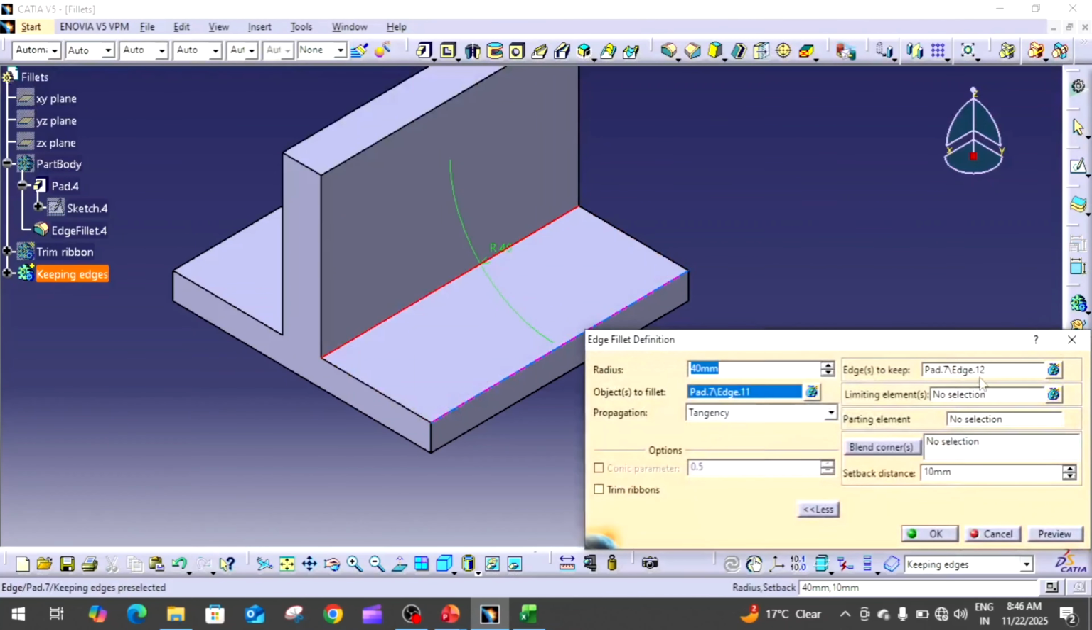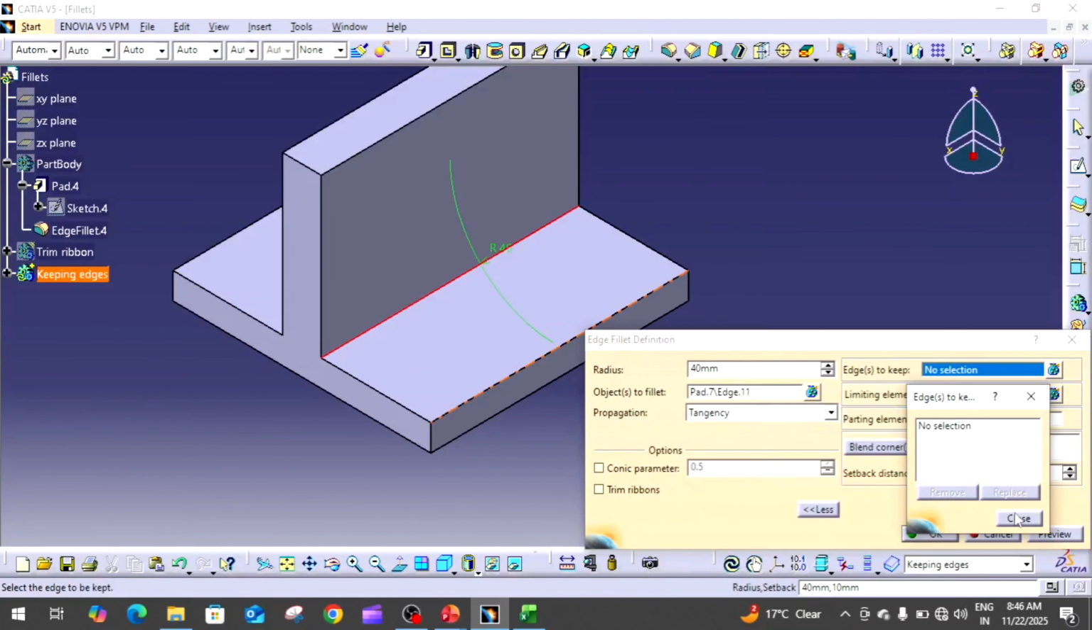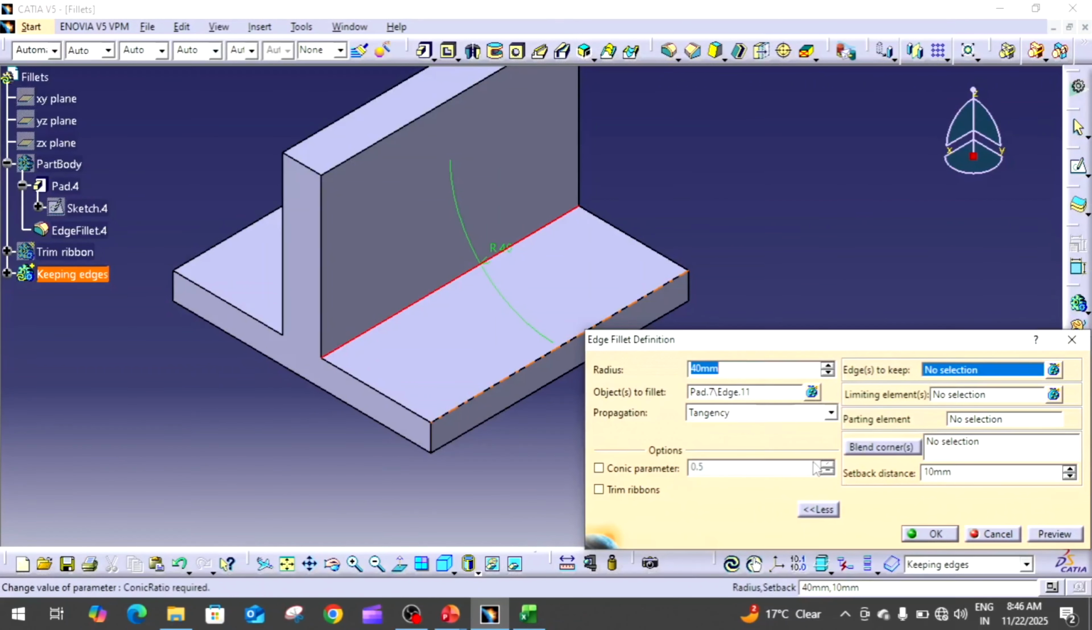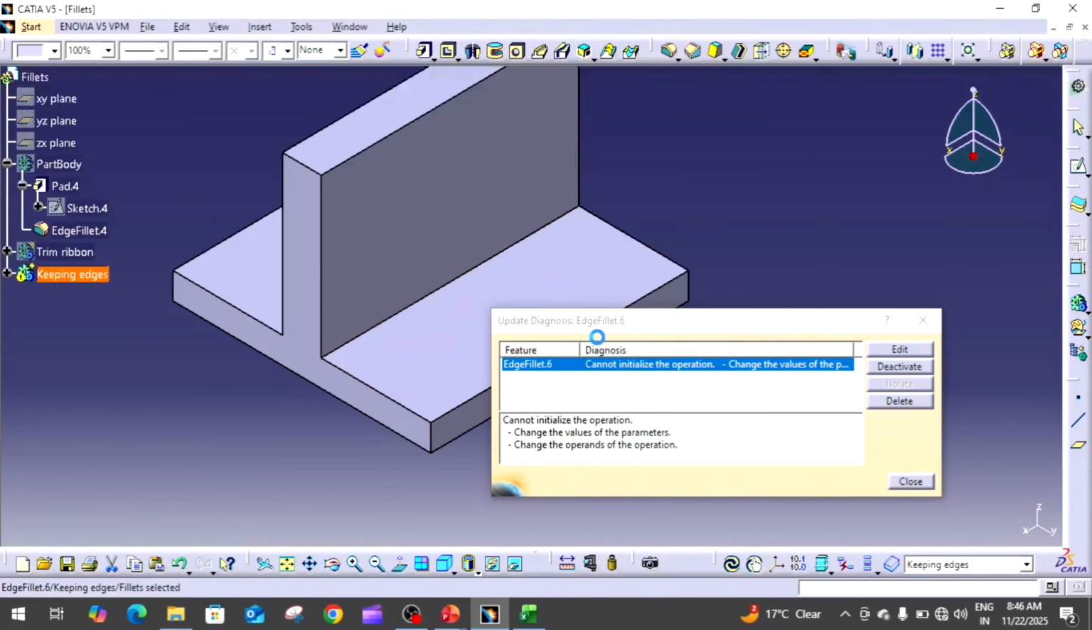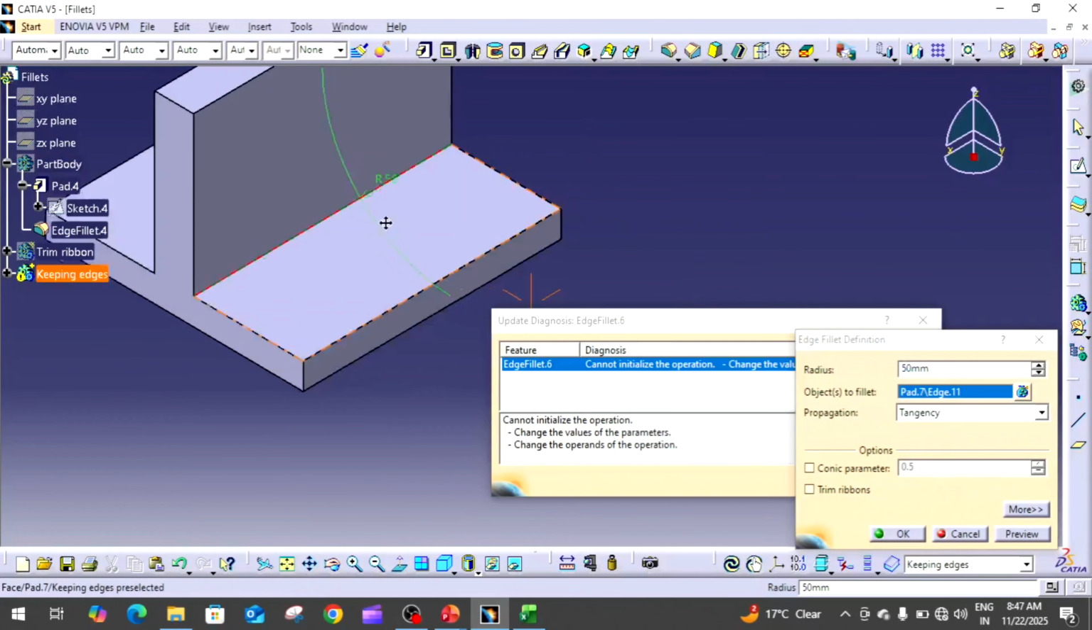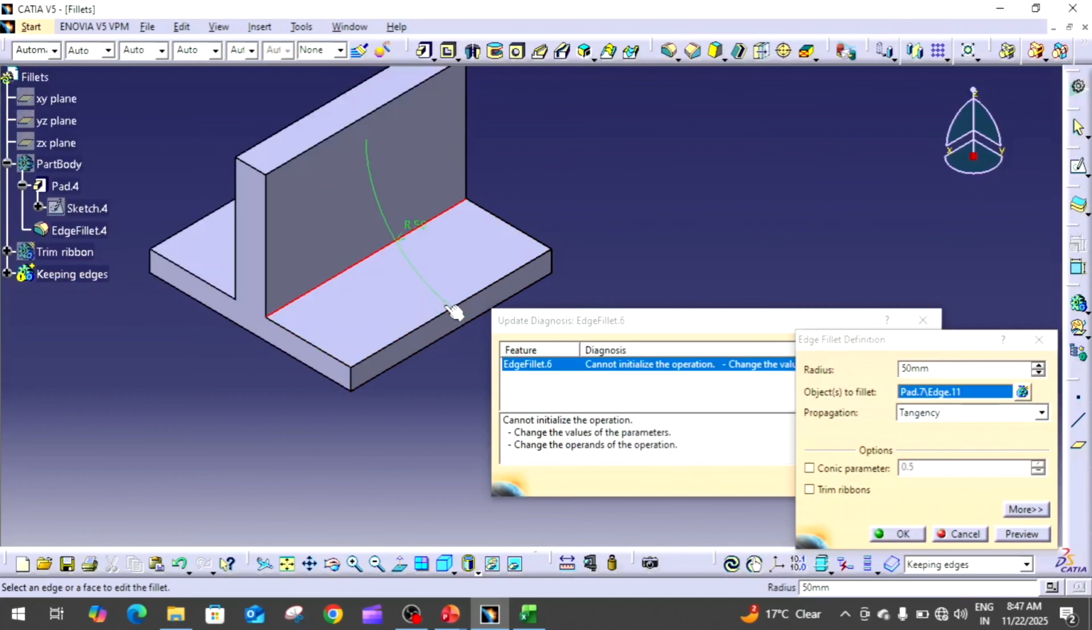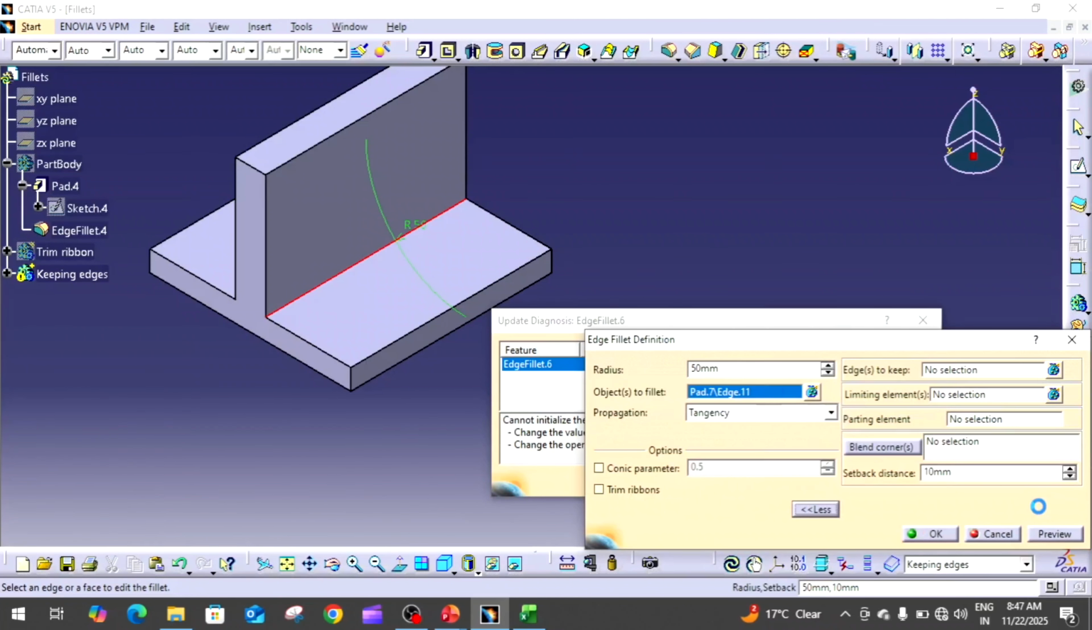Like if I increase, if I remove this face, this edge, and give the radius value 50 and click on preview, you can see this is cannot initialize the operation, change the value of the parameter. Okay, in this situation, the fillet is exceeding this edge, so this is not allowing to make the fillet.